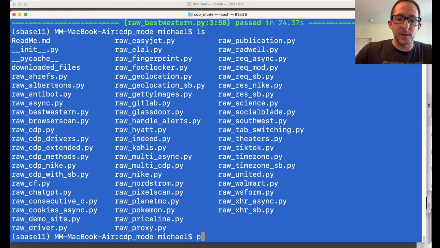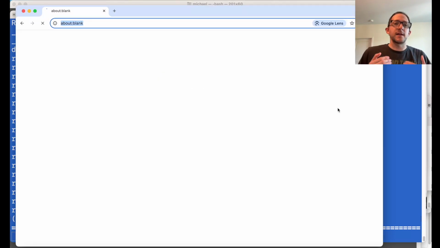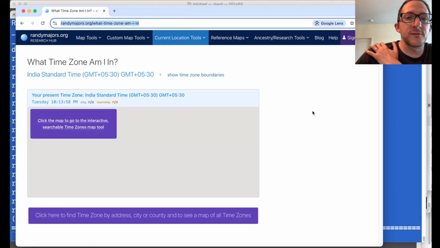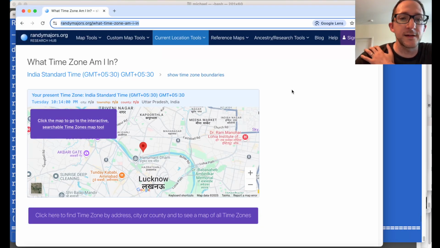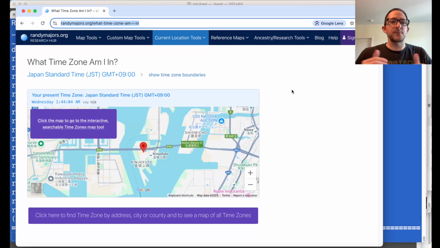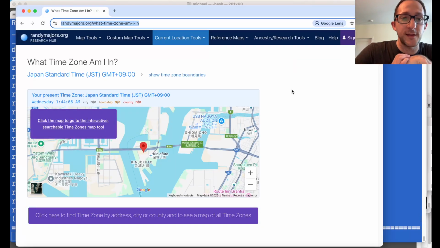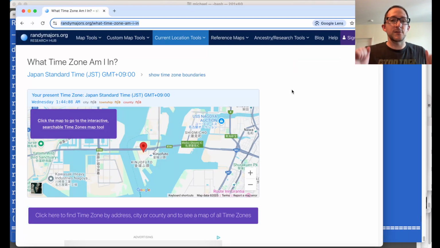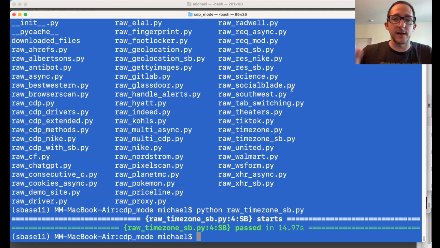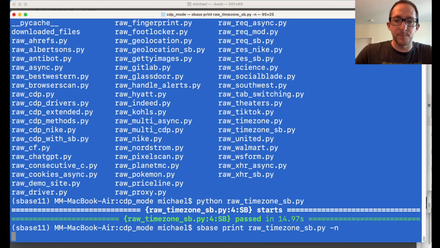So let's do python raw_timezone_sb.py, an example where we're going to change our time zone and geolocation. So now we're on India Standard Time near Lucknow, India. And now in the next part, we're going to go to Japan Standard Time in Japan, and the geolocation has changed again. Let's take a look at what that script looks like. So we'll do sbase print raw_timezone_sb.py -n.